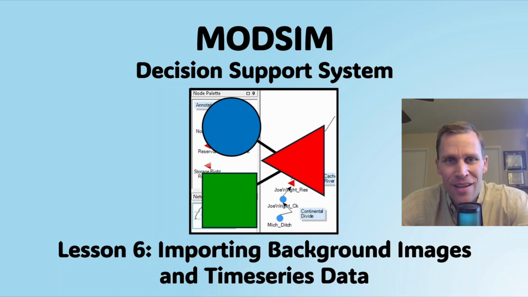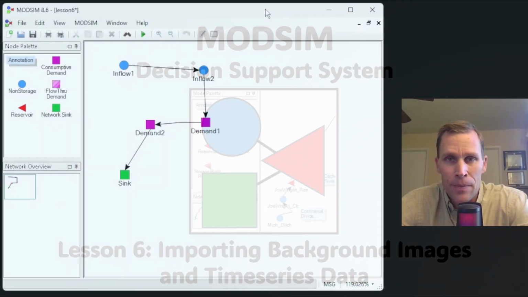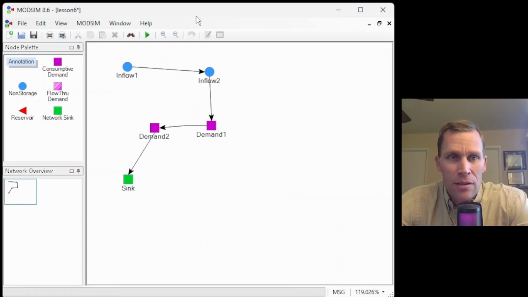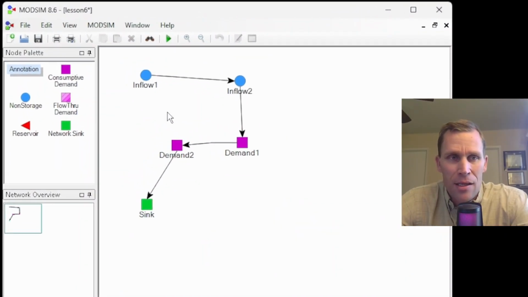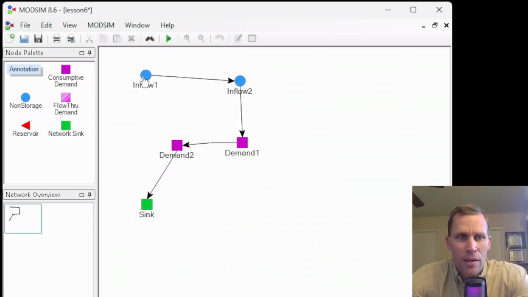Welcome and hello. This is a tutorial video in MODSIM, and in this lesson, we're going to be talking about importing background images and also importing time series data. So what you see on the screen here is my model. It's a model schematic in the main map sketched out with a couple non-storage nodes, a couple demands, and finally a sink. We're going to be looking at the file import features.